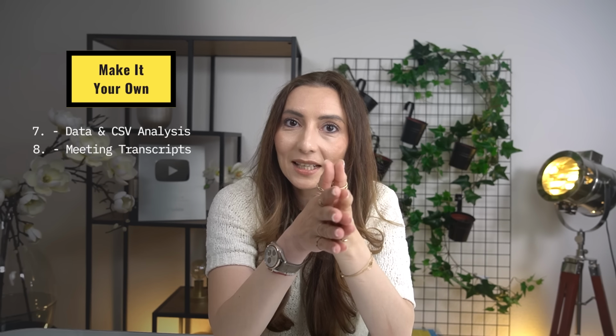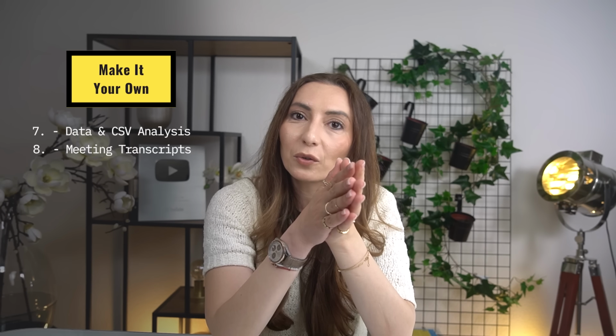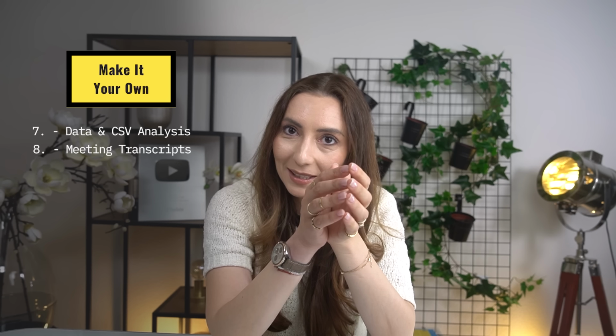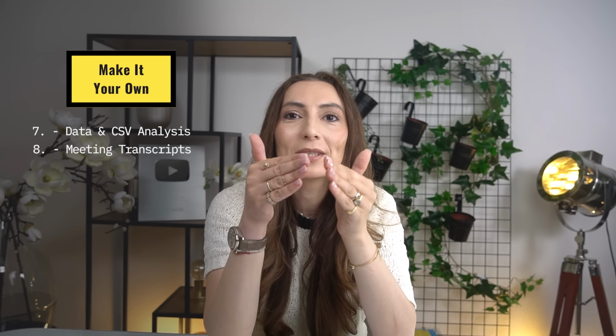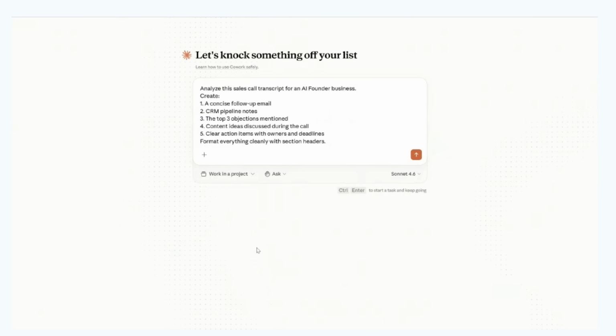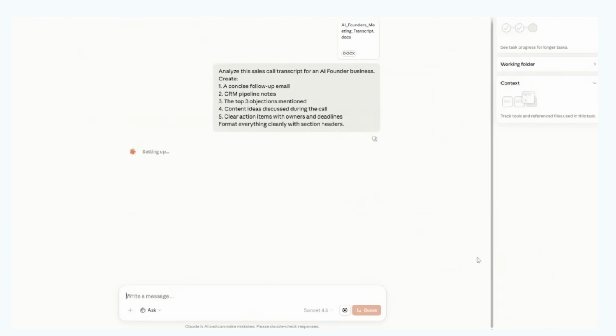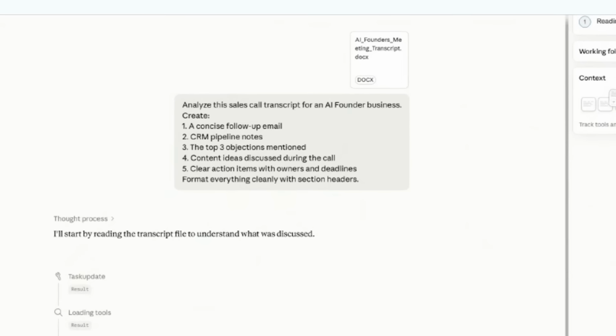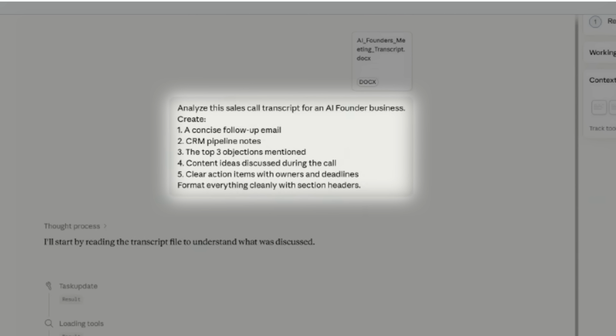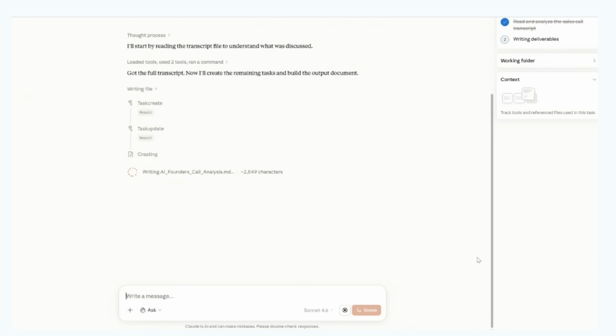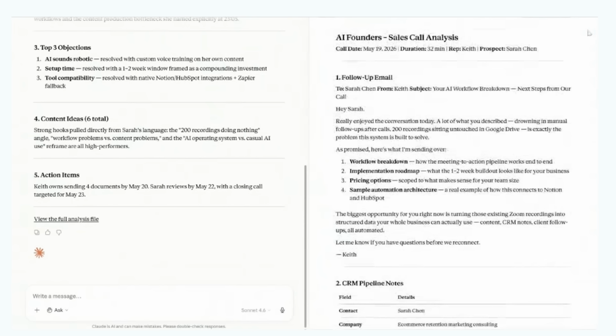Number 8, meeting transcripts. Every founder has a folder full of call recordings that nobody has time to listen to. Those calls are gold sitting in a vault. You can take a transcript and drop it into Claude or give it access to Fathom, if you use Fathom, for example. And then all you need to do is ask it for a follow-up email, pipeline notes, top 3 objections, content ideas that were mentioned, any action items. One 30 or 60-minute call becomes 5 deliverables in 60 seconds.